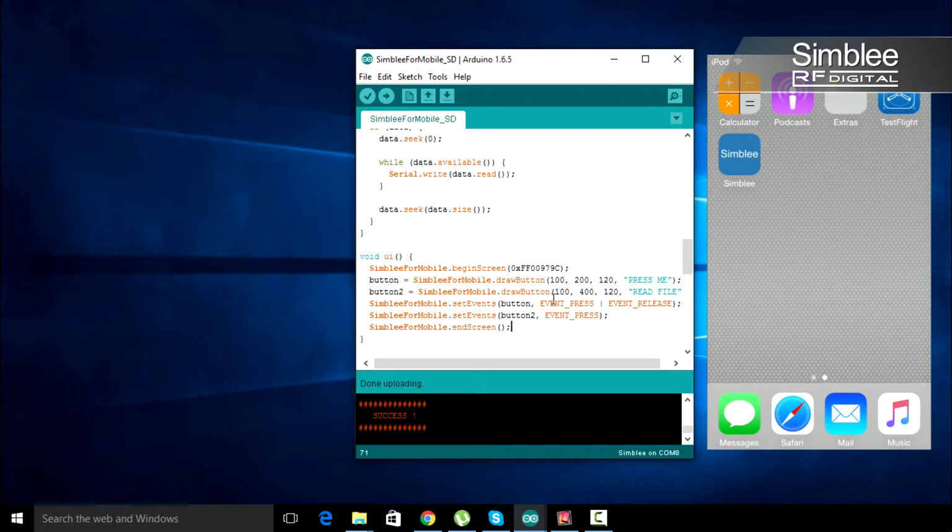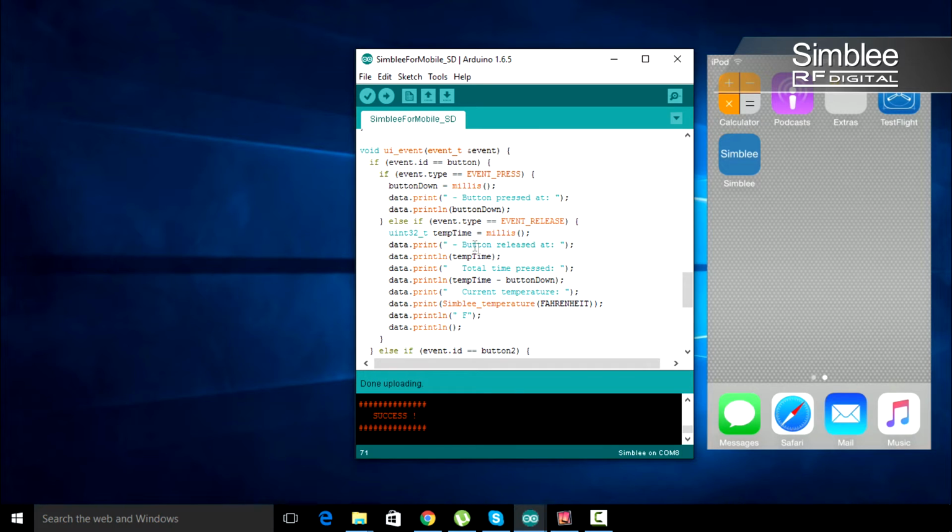Let's go to the UI_event function. Let's check for events from our first button. When we catch a press event, we want to store the current runtime in milliseconds in the button down variable. We're also going to print that to our SD card file. When we catch a release event, we're going to store the current runtime in milliseconds in a temporary variable. Next, we're going to print that value to the SD card file. We also want to know how long that button was pressed, so we're going to subtract the start time from the end time and print that to the data file.